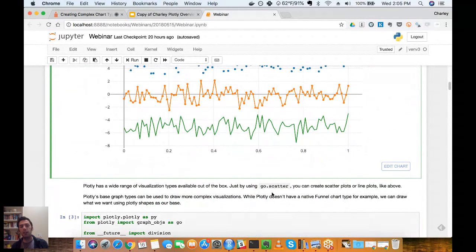The base graph types, however, can be used to draw more complex visualizations. So the way to think of something like this is, if you have your different plot types, you can imagine a more complex plot type being composed of these elements. You're able to build more complex plot types.